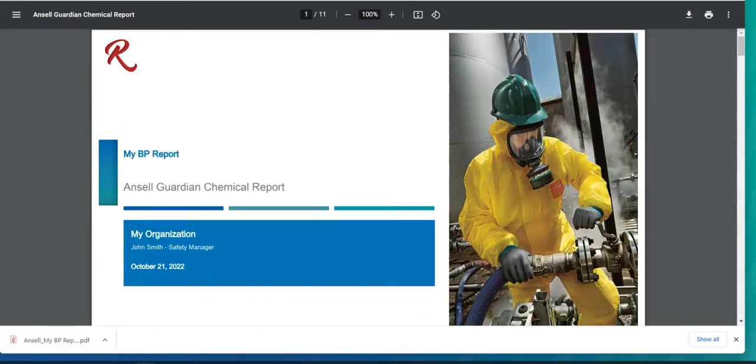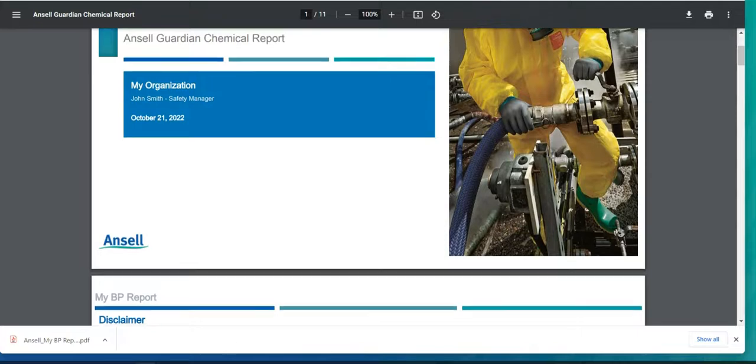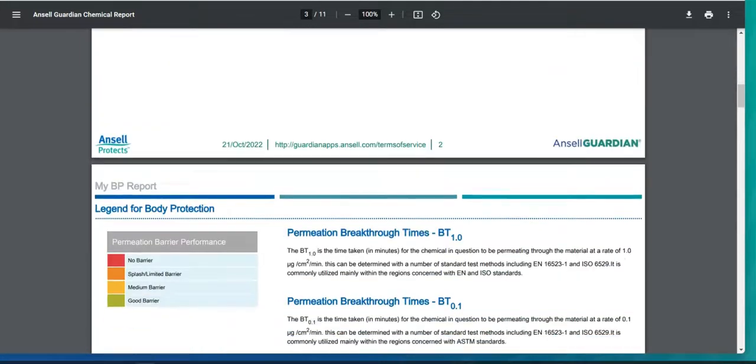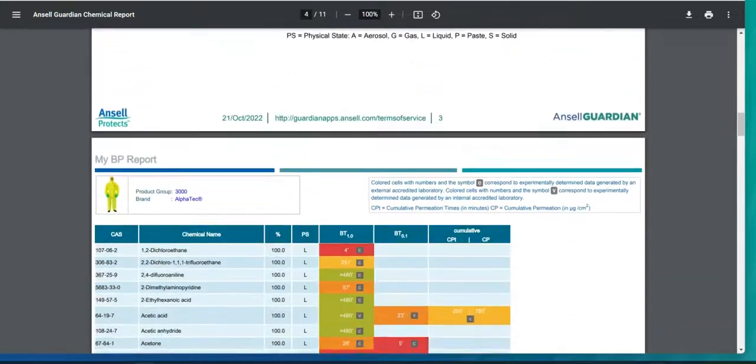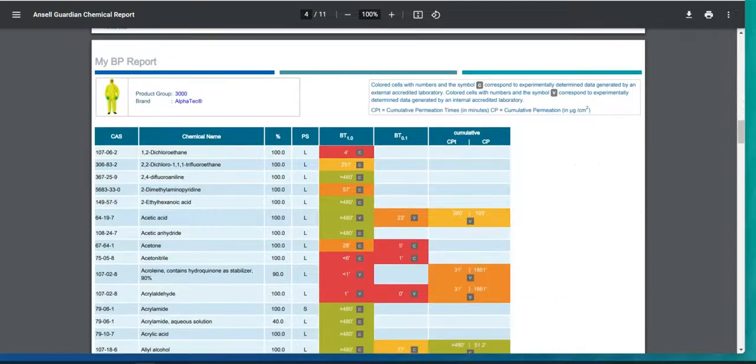And this is your body protection report. Same information, cover page, disclaimer. You'll have your body protection legend. And then the one key thing to understand is that the body protection report contains permeation breakthrough times measured at a rate of 1 microgram per centimeter squared per minute, which is breakthrough times BT 1.0, and at a rate of 0.1 micrograms per centimeter squared per minute, which is breakthrough times BT 0.1. In addition, cumulative permeation data are also provided.